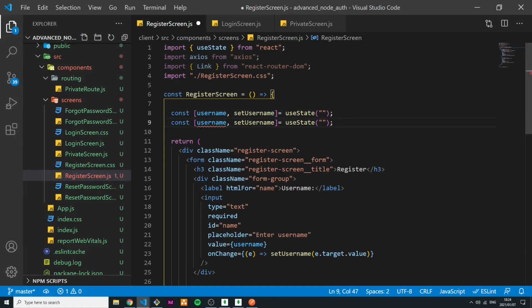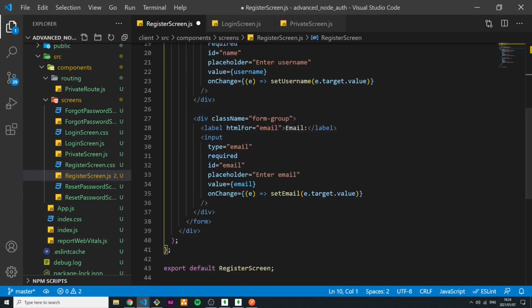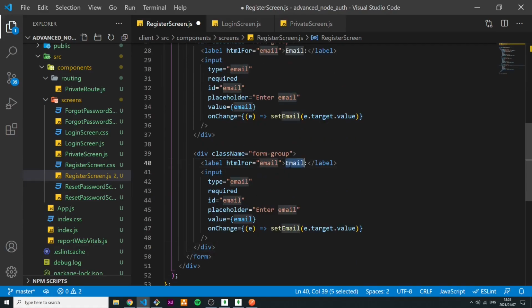Copy this down. Email, set email. Okay, this looks fine. Everything looks fine there. Then we need to create two more. Copy this, paste it. This is going to be for password.